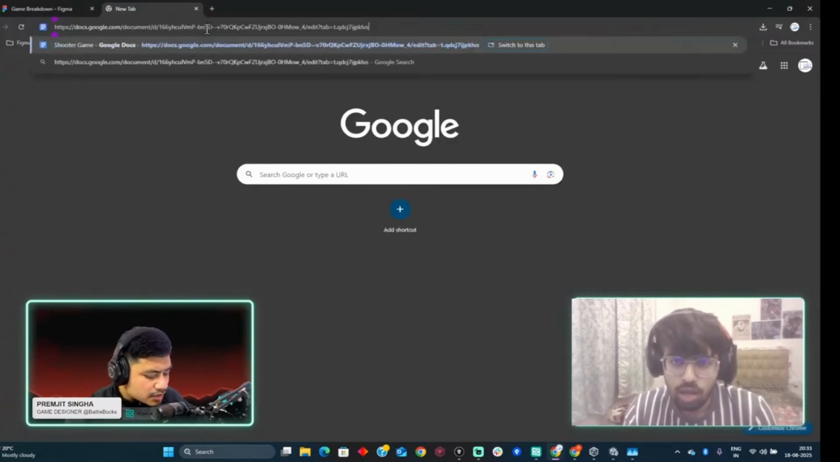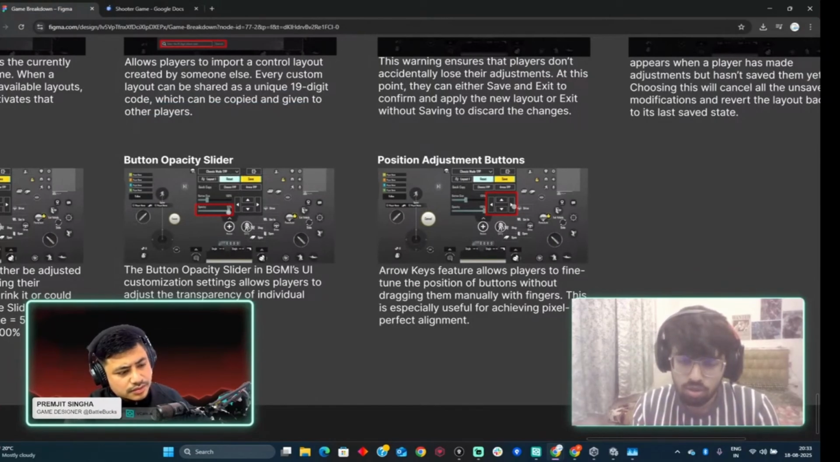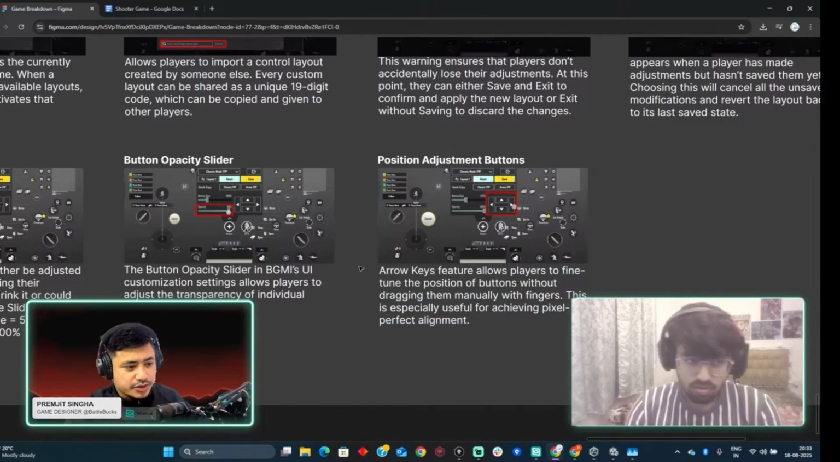Basically, using the arrow keys, you can adjust the position of the buttons. They have given the arrow keys because when you move with your fingers, it is too fluid. If you want pixel perfection, you have to use the arrow keys. Yeah, this is how we do it when we do mockups, right? You can drag and drop anything, but when you want pixel perfect, then you use arrow keys.